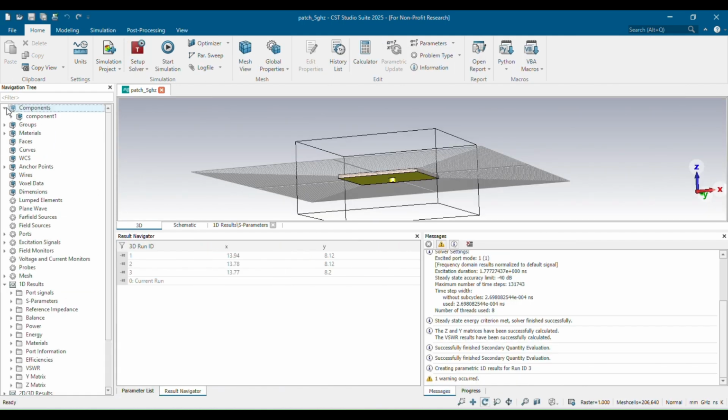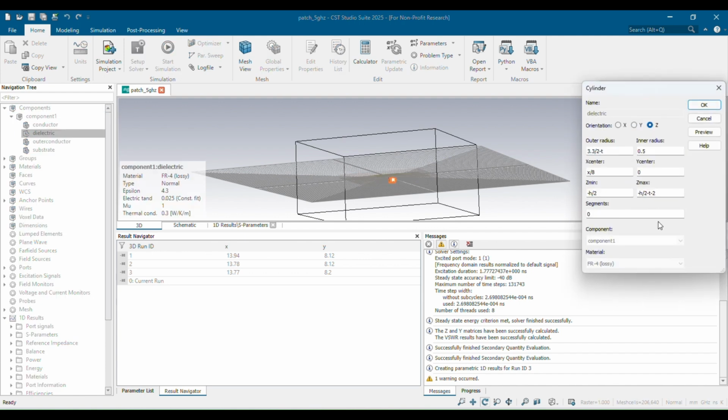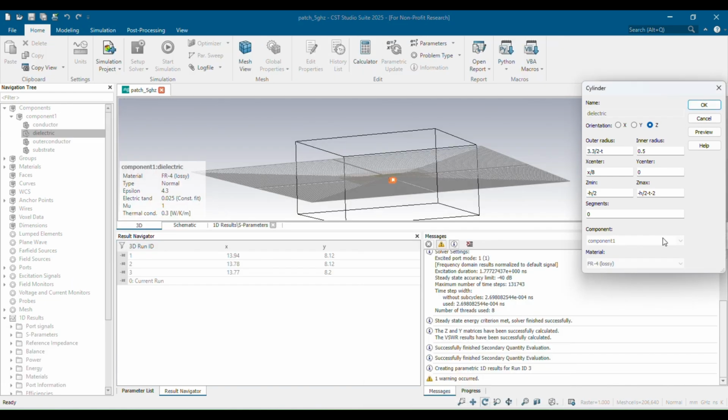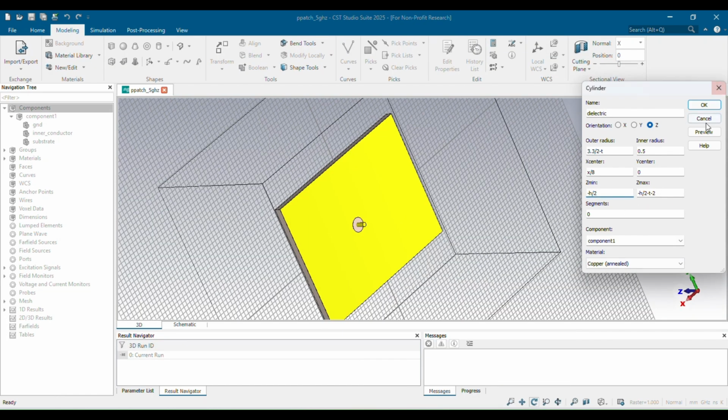So once we are done with that, simply click on preview. Okay.